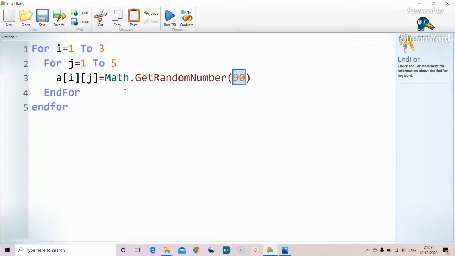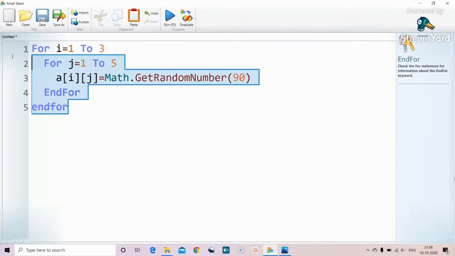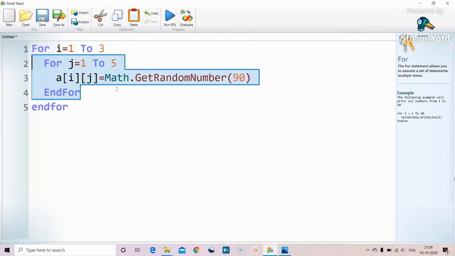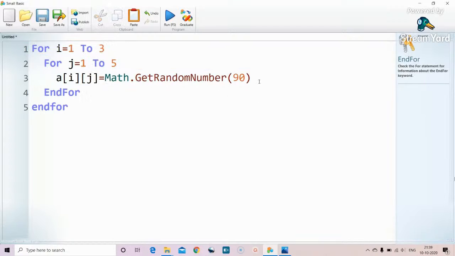So this inner loop will run 5 times, and the outer loop will run 3 times. Means for each outer loop, the inner loop will run 5 times. That means 3 into 5, 15 times this code will run, and each of the 15 times one random number between 1 to 90 will get generated and stored here. So now let us print it. We can print it here itself.